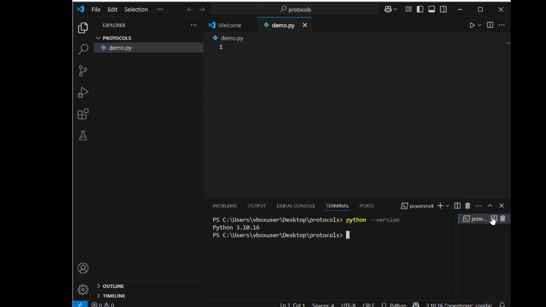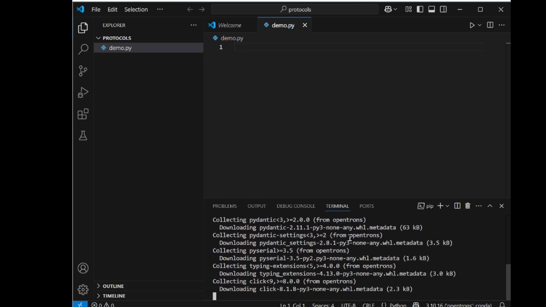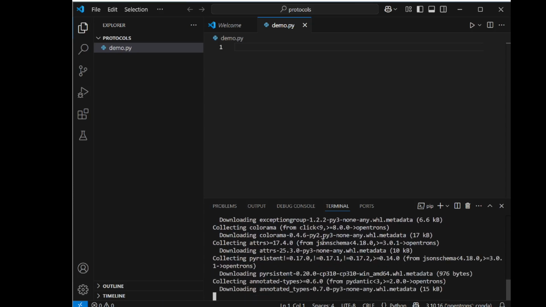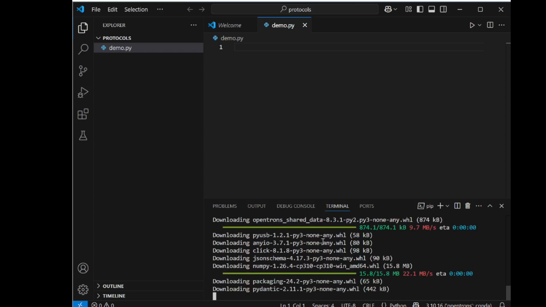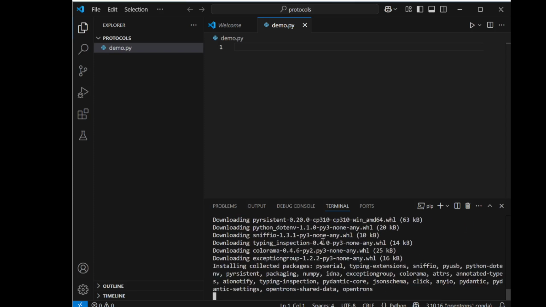Again, as I said, this is a critical step. We want to make sure we are in the right Python version. And now we're going to type pip install Opentrons. So basically what this will do is install the Opentrons Python package. This should be pretty quick if you're using the same environment. My recommendation is to keep the Opentrons environment strictly limited to Opentrons protocols. The reason being, there are a lot of cross-compatibility issues, and that may crash your simulator once again.